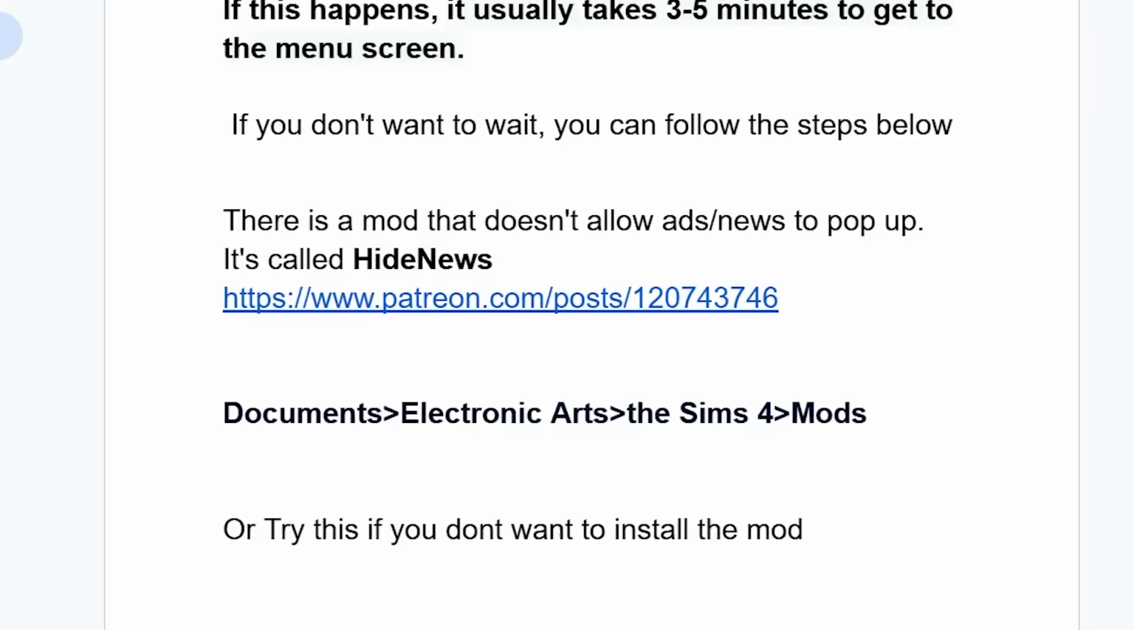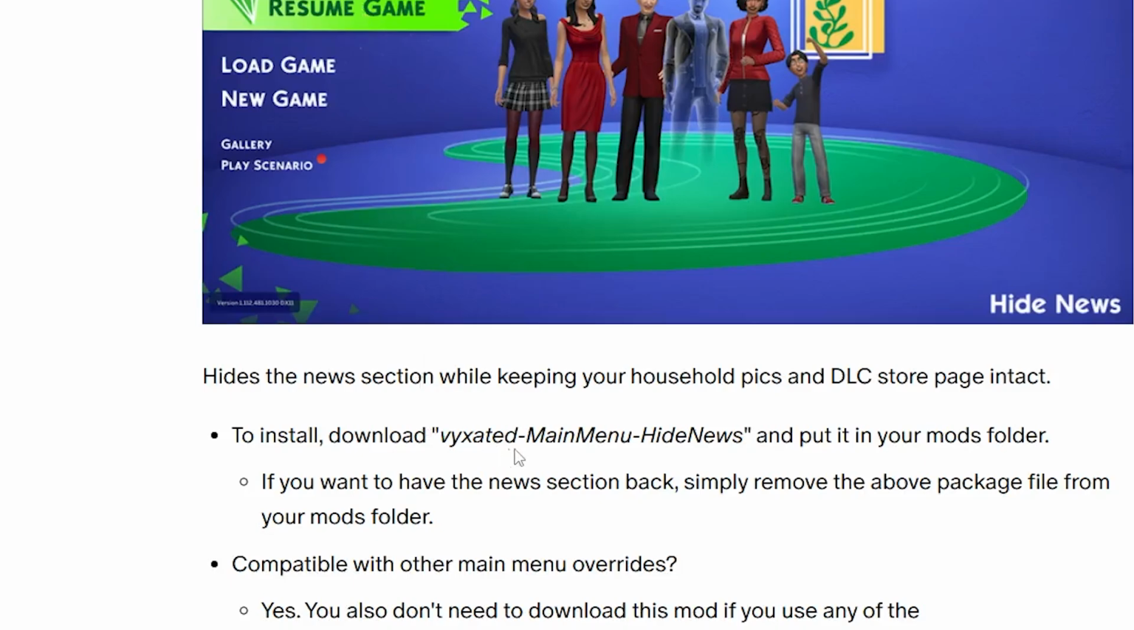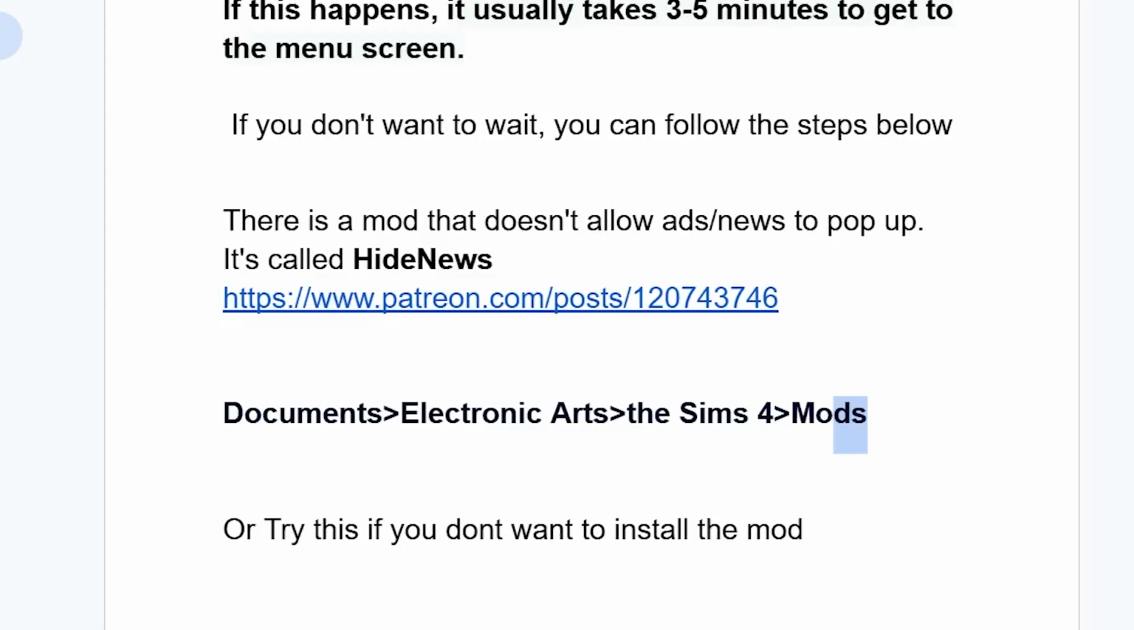To get to your mods folder, it is available through Documents. After opening the Documents folder, you will see Electronic Arts. Open Electronic Arts, you see The Sims 4. Open The Sims 4, you see the Mods folder. That's where you paste the package which you've downloaded, called the Fixated Main Menu Hide News. After pasting it, you'll no longer get the pop-up ads or news section.